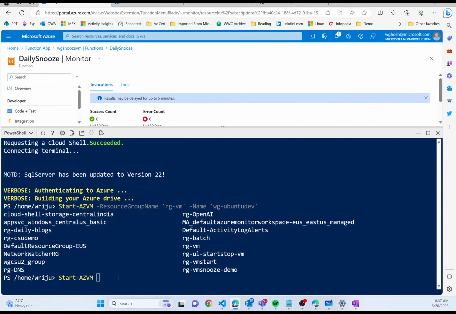So for example, if I say the resource group demo, you can also do one thing: say get help start AZVM.